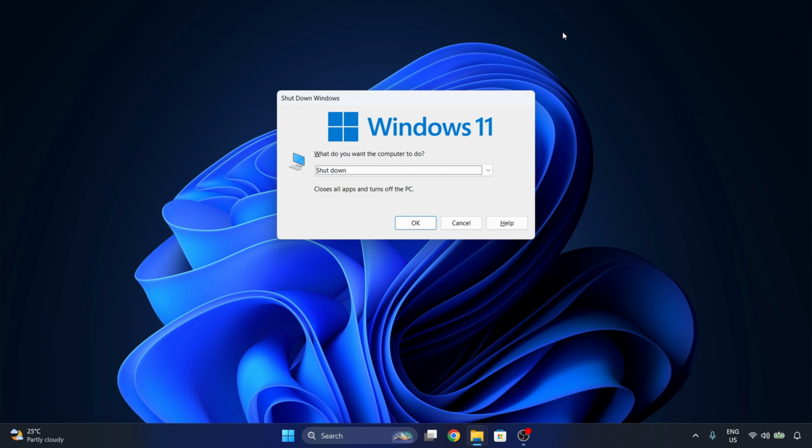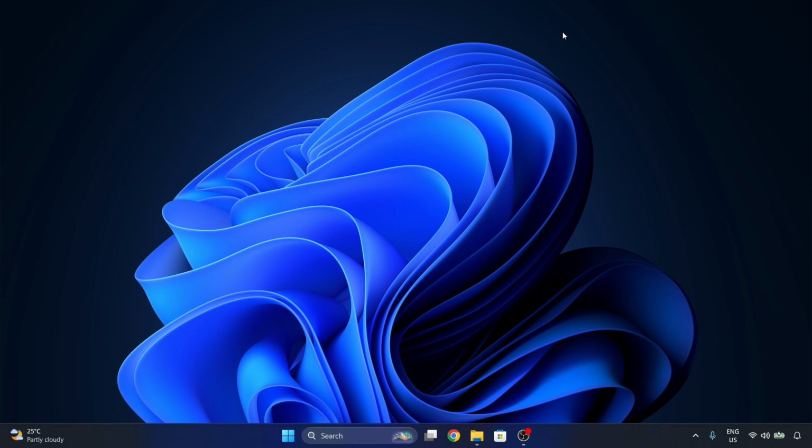Press again. Now it says shutdown. Press again, and this says restart. Press enter, and this will restart your PC. So once you do this, it will fix the issue of mouse cursor disappearing on Windows 11.